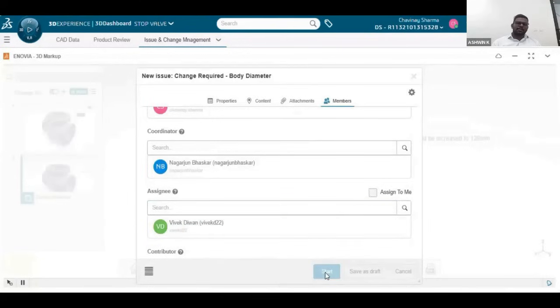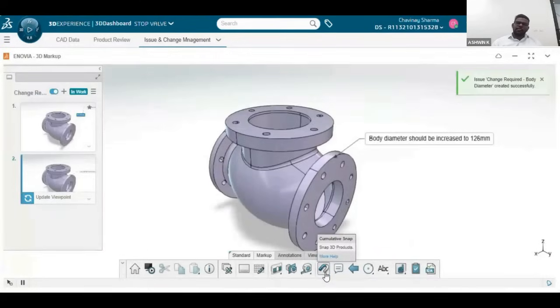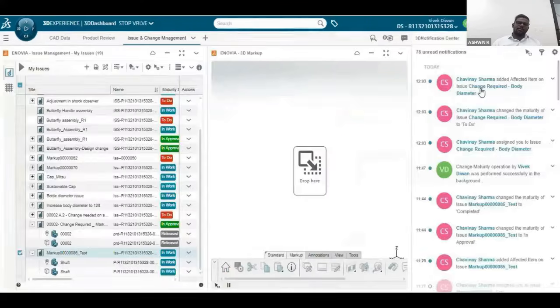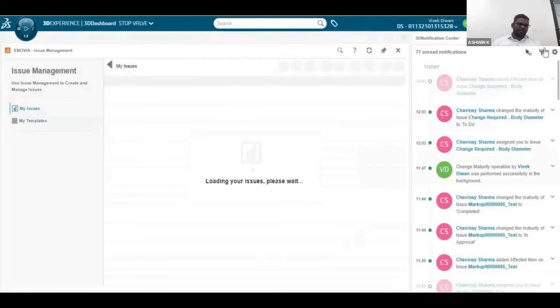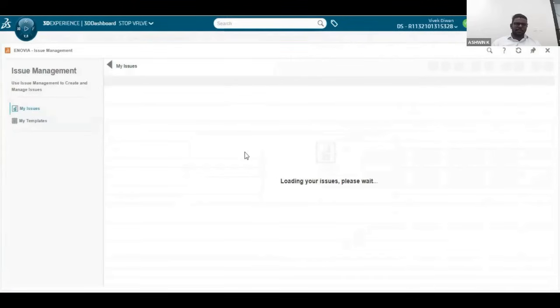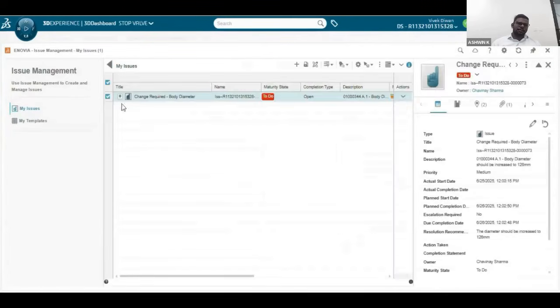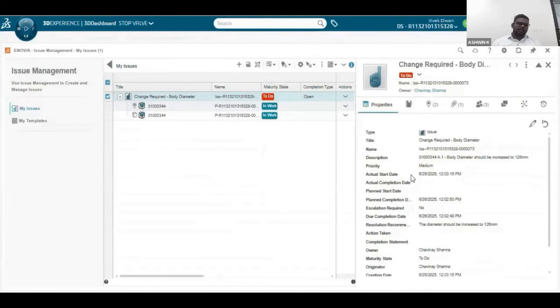As soon as I click on the start button, this is in the manager login. Now we went to the designer login, Vivek Divan. Vivek Divan has received the notification. If you click on this notification, it will directly navigate him to the issue management interface, where he can see that issue. Now if you see on the screen, there is an issue, and for that issue, the CAD and the bookmark are also attached.